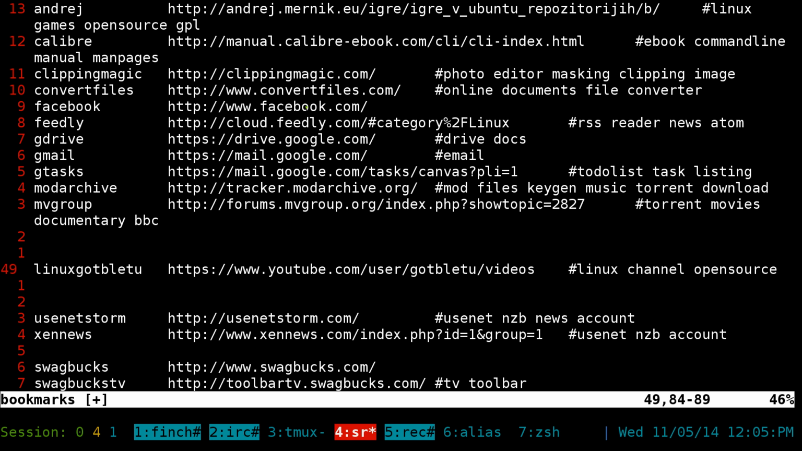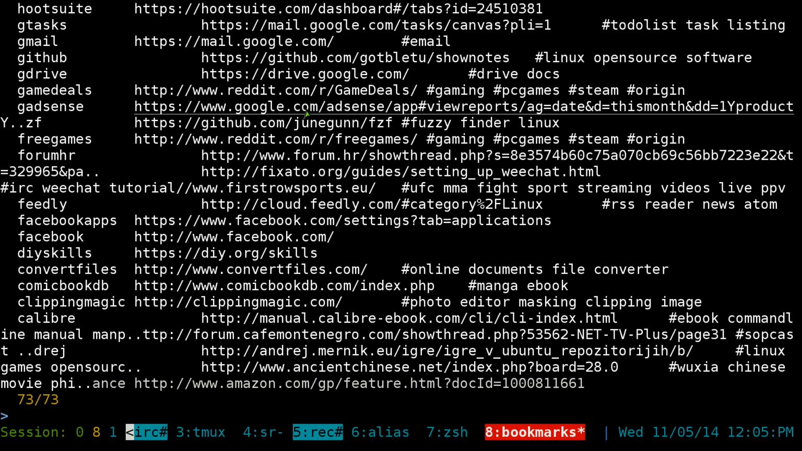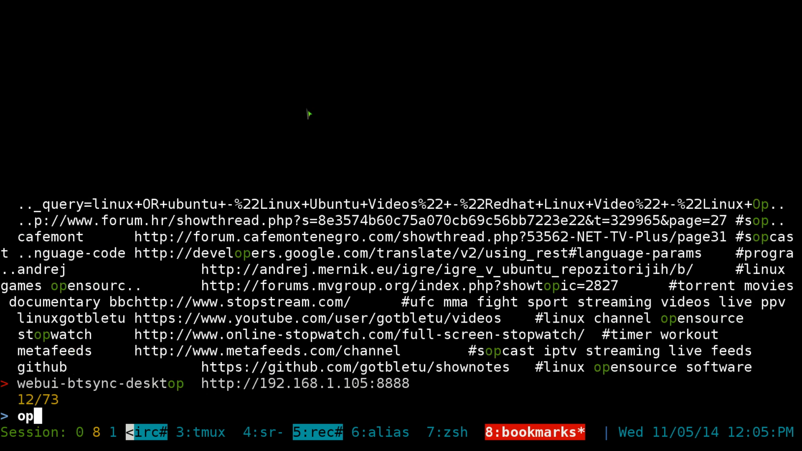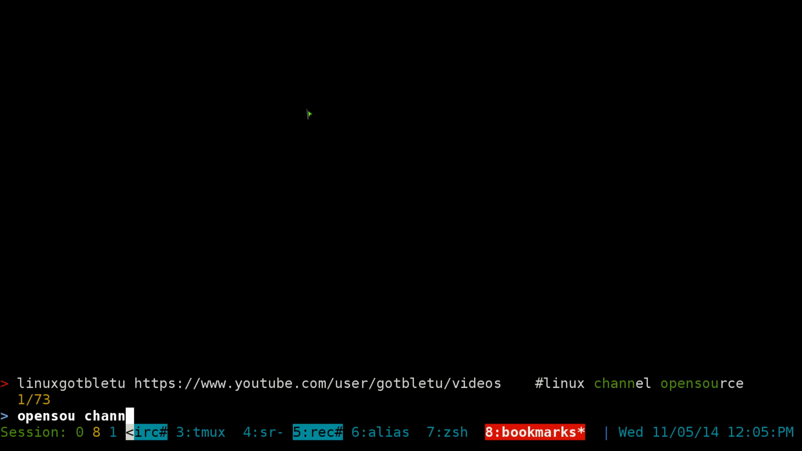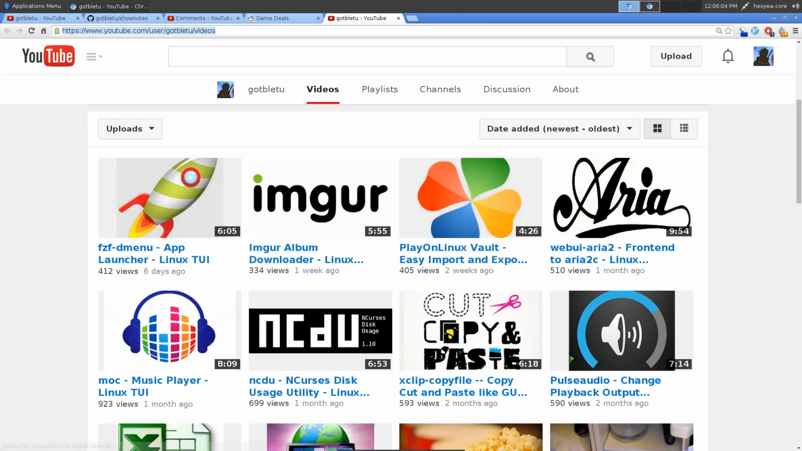Once that is saved, we're just going to spawn a new window and search for, let's say, open source, right? And you see there's another one called channel. So we just call it channel. And you see there's our bookmark we just created. This one is Linux gotbletu, and then this is our link, and these are our tags over here. And you just hit enter and open that URL. So that's the convenience of doing it this way. You can actually have tags with it.